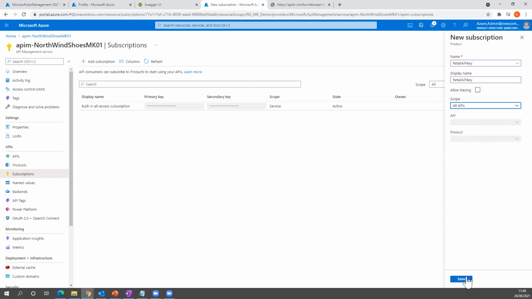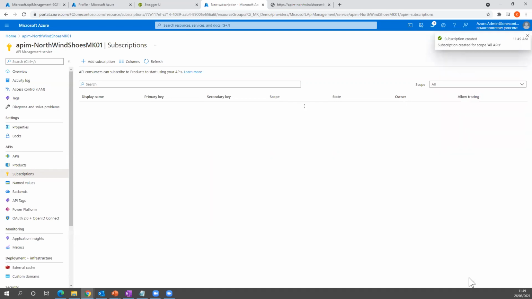Karthik, these subscriptions, are they charged separately? No, this is actually a key you are generating. This is not like a main Azure subscription. This is a key you are generating for managing your APIs. Okay.